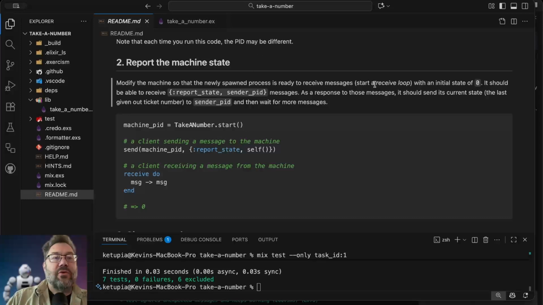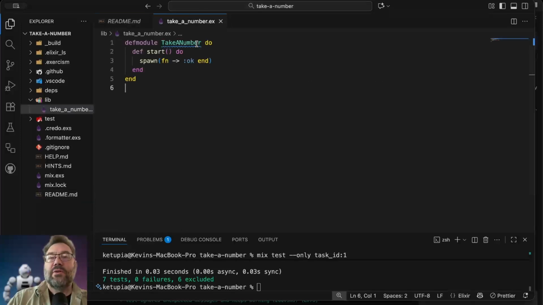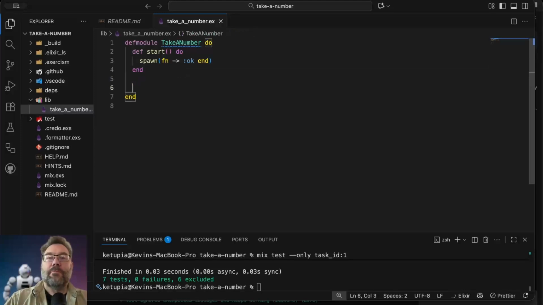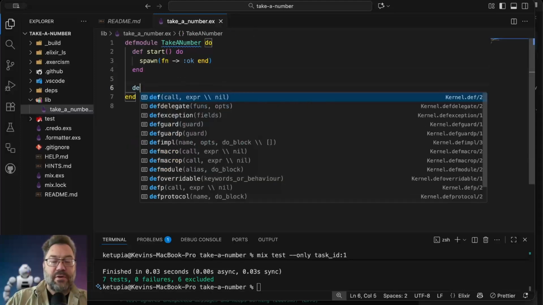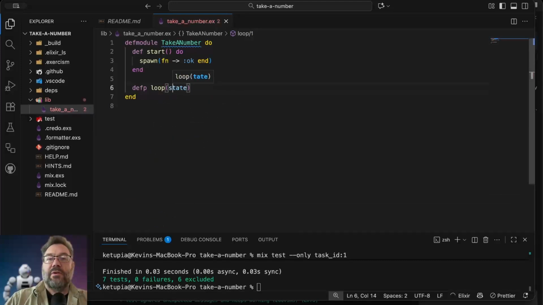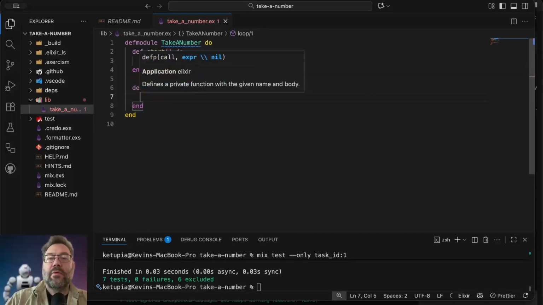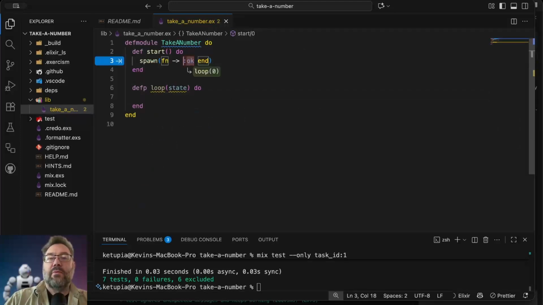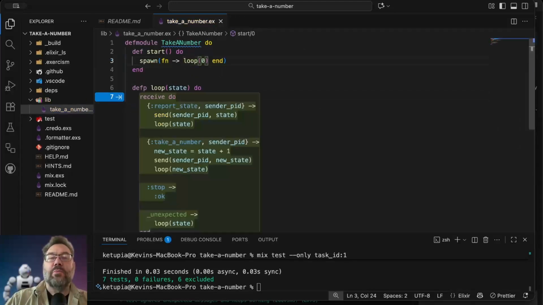Step 2 is the very biggest bite of this exercise. We're going to need to have a receive loop with an initial state of 0. And that loop, remember, is going to call itself, so it needs to be a named function. So let's go into our TakeANumber module, and let's define that function first. It'll be defp, we're going to call it loop, the p is for private. We'll have an argument of state. Then up here in our spawn, we can call loop with the initial value of 0.